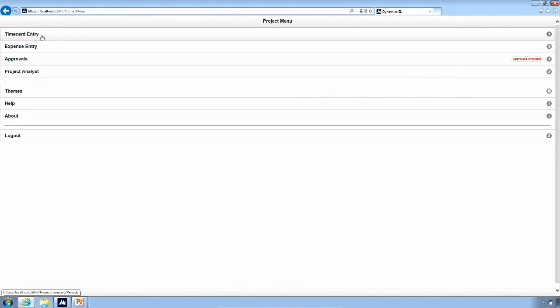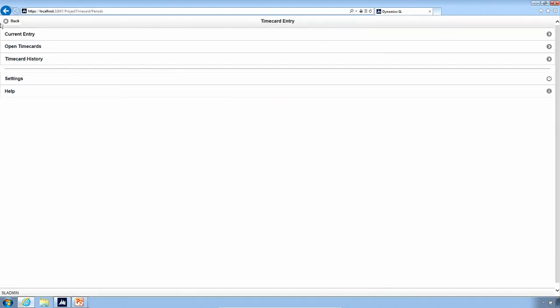This is the menu that we'll see in the web app. So you can see, depending on what your role is, if I'm a project executive, I'll have project analysts available to me, or if I'm a project manager, because I'd be able to see my totals on my projects here. Also, the approval page is only available to supervisors and approvers or project managers. So my basic time card entry is here, and I will have the ability to see my current time card as well as any other open time cards and a time card history.